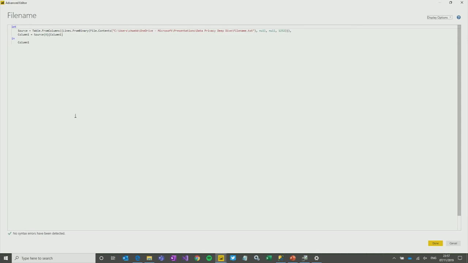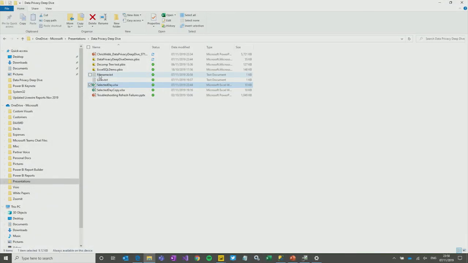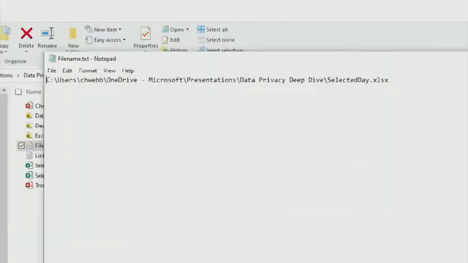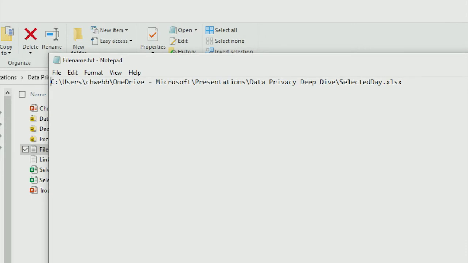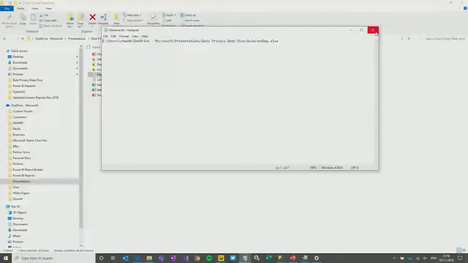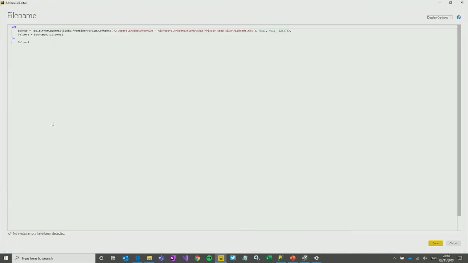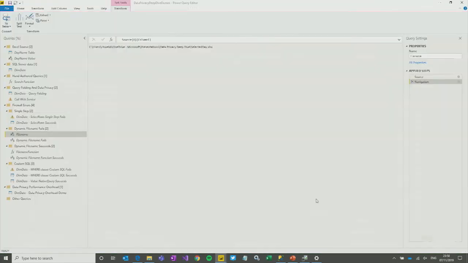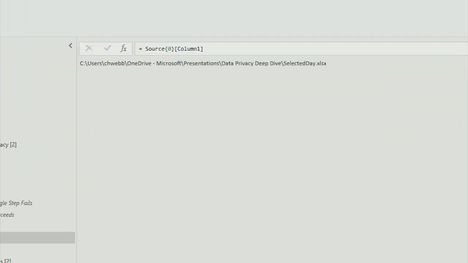So here's a query that does something quite similar. We know we've got our Excel file here, but now I've got a third file called filename.txt with the path to my Excel file. So what I'm doing here is I've got a query that gets data from filename.txt and gets the path of my Excel file. And then here, my query just returns the path of the Excel file.